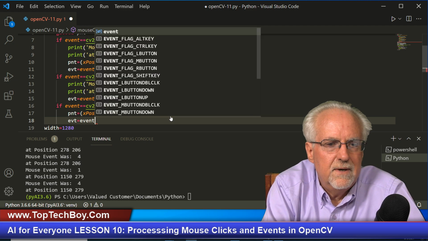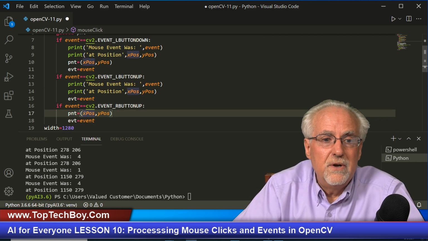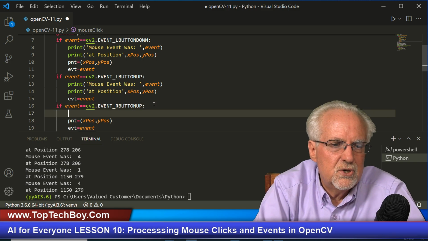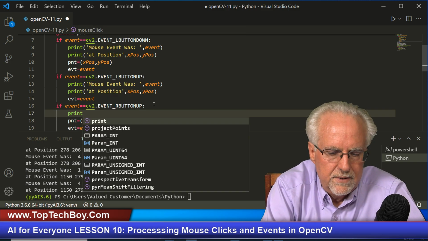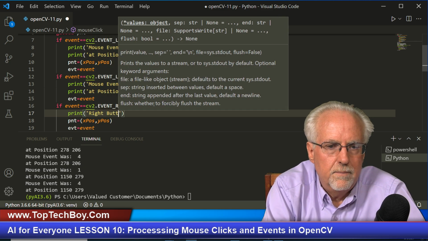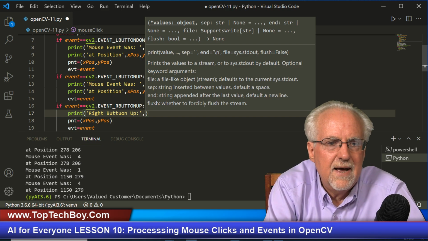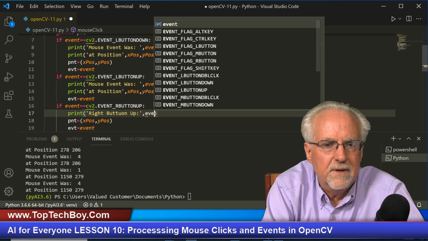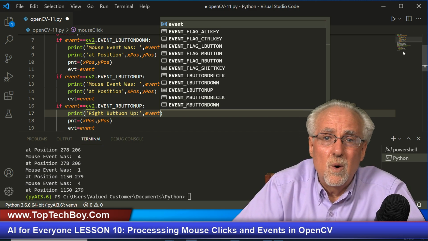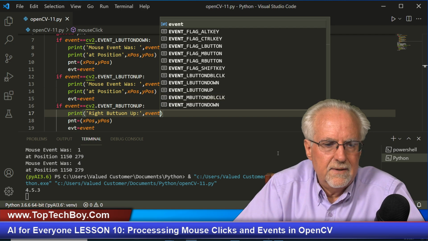Now, the problem is right now, I don't know what the number is that goes with that right button up. So I better print it just so I'll know what it is. So I'll say print, and I'll just say right button up. And what is that going to be? Well, we're going to find out because we're going to print event like that. Okay, and then we'll go in and we'll do what we want to do, but we got to know what that number is first.